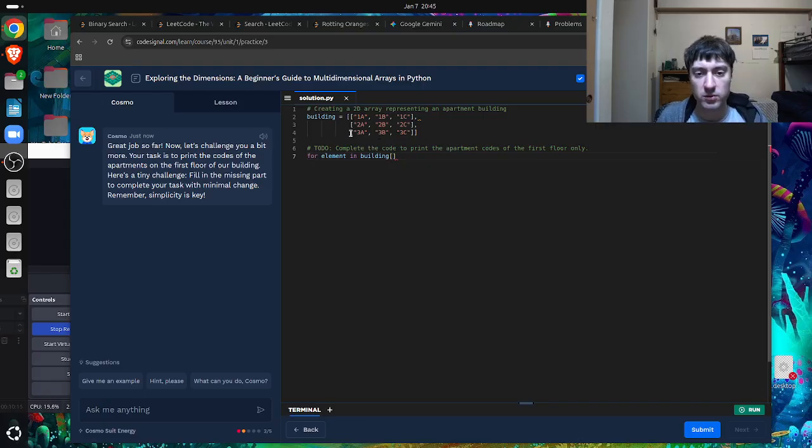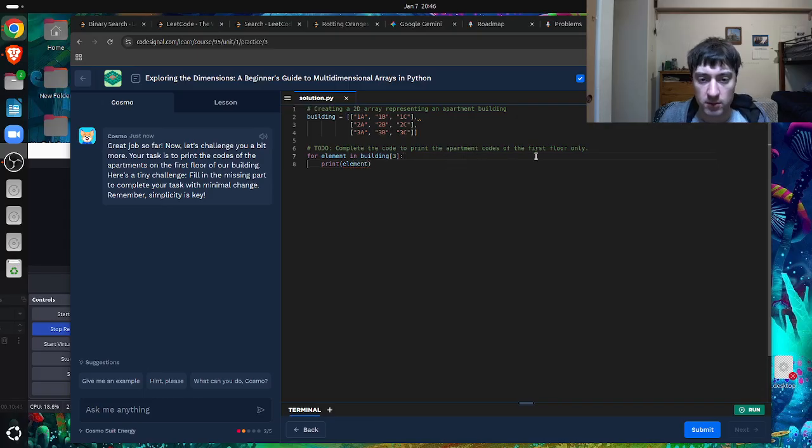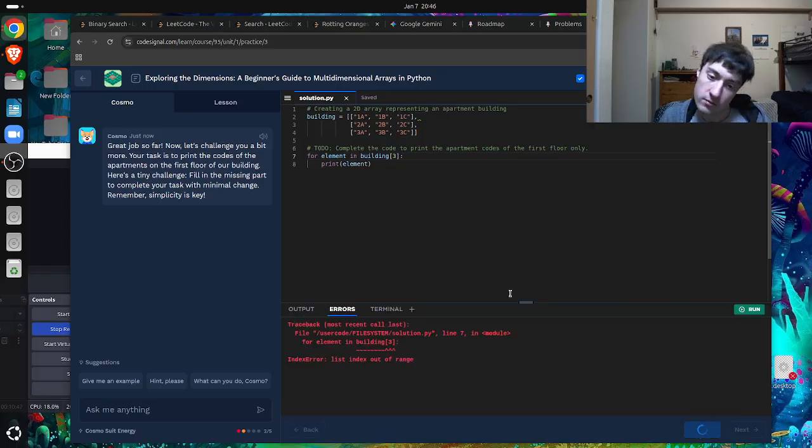So, hold on. Does first floor mean this one, or does first floor mean, like, the 0th? Or does it mean one? Because I can see an argument for all three of those cases. Anyways, so let's just say that we are looking at the bottom, which is going to actually be the third, right? Third index. So for this in here, so print... Come on. Fine. Okay. I'm an idiot. I'm sorry.